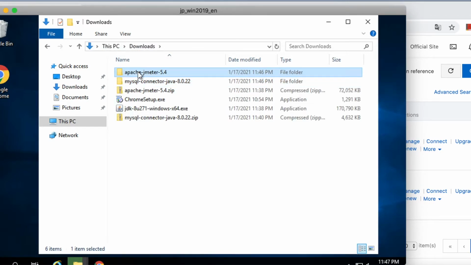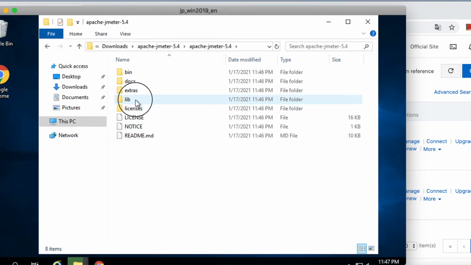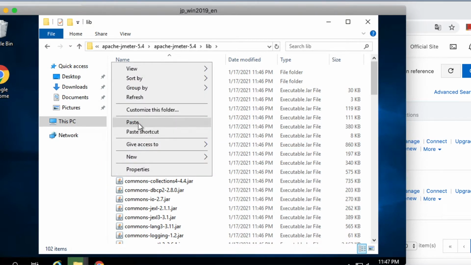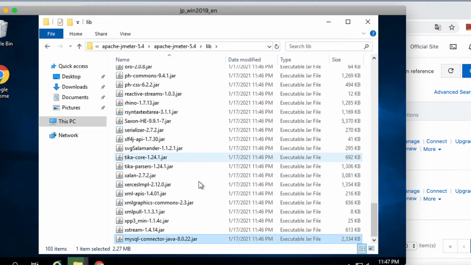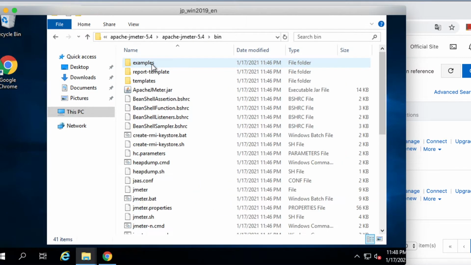And into the JMeter library, paste. Okay, it's done. Then go back to JMeter bin directory and find the batch file of JMeter to run the application. It's jmeter.